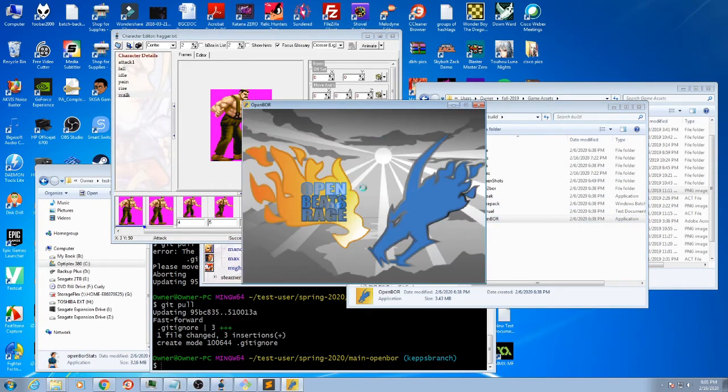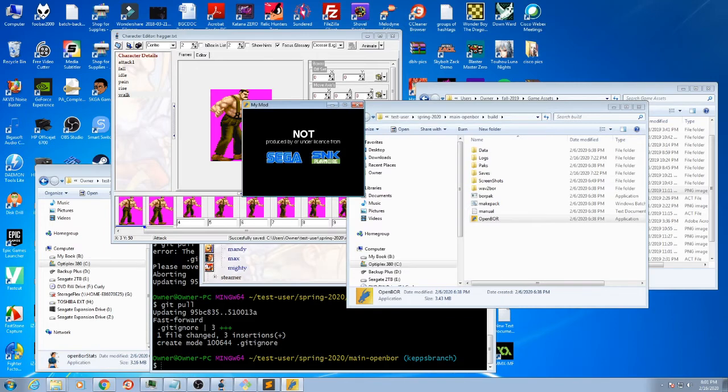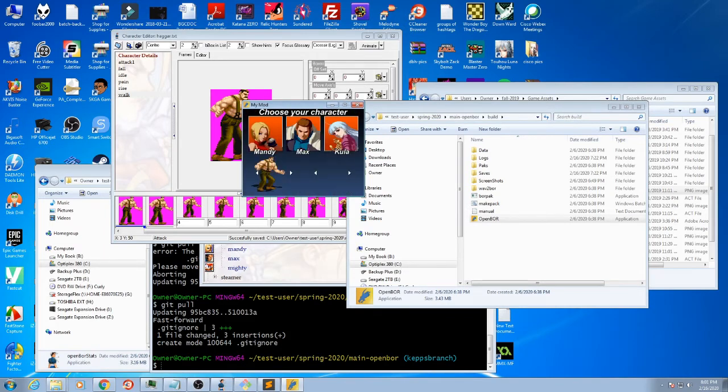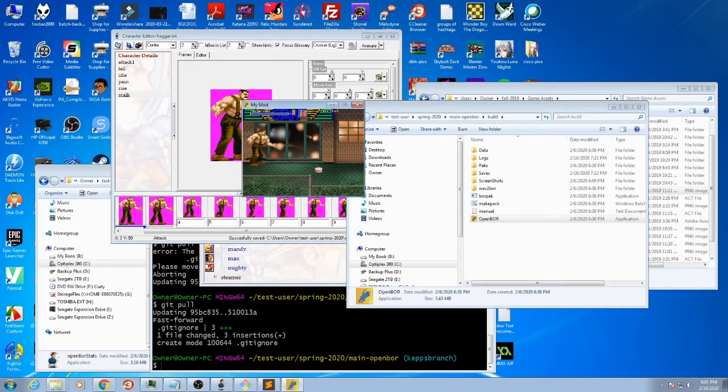Now I've saved the character and opened up OpenBOR to see how it looks. Notice how you're able to choose the new character now, and it's loaded in the game. Uh-oh, you can see a slight skip in the animation when you see it in the game.